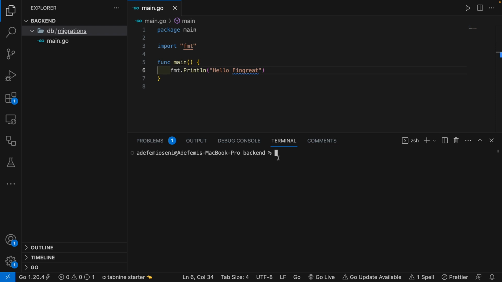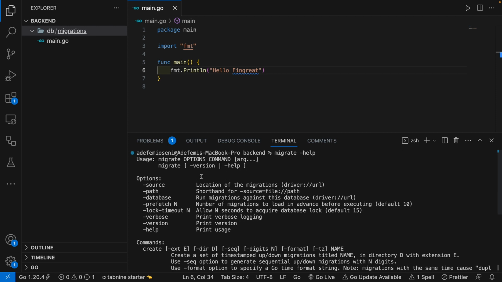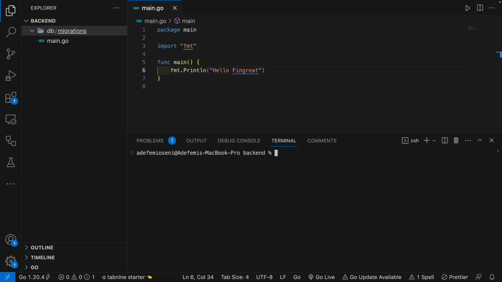If you've installed migrate, you can type in migrate -help to see the options you are provided with. Okay? In this case, the option we want to work with is create because we want to create a migration. So let's try it out. Let's clear this out. You type in migrate, then you specify create because we want to create. Then you specify -ext to signify what extension you want to work with. In this case, it's going to be SQL.